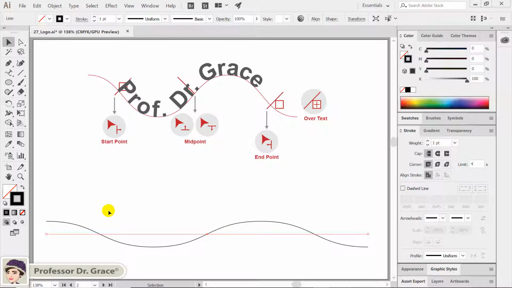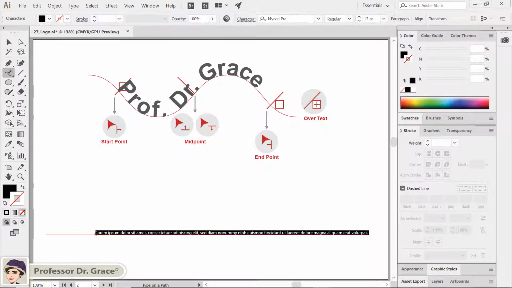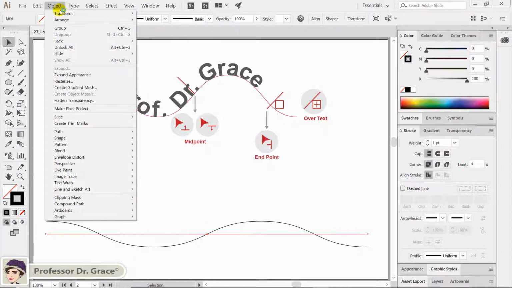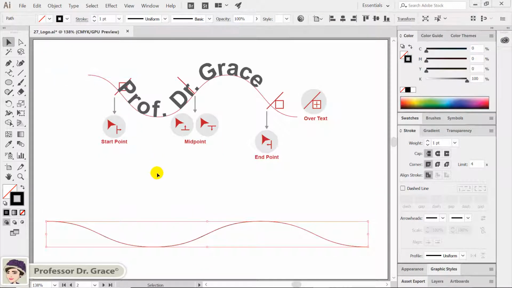As you see now, the horizontal and wave shapes are inconsistent with each other. If you type letters with the Type on a Path tool on the line where the effect is active, the text will not be typed along the wave, but along the horizontal line before the effect is applied. To solve this problem, select the horizontal line converted to wave shape and select the Object, Expand Appearance menu.